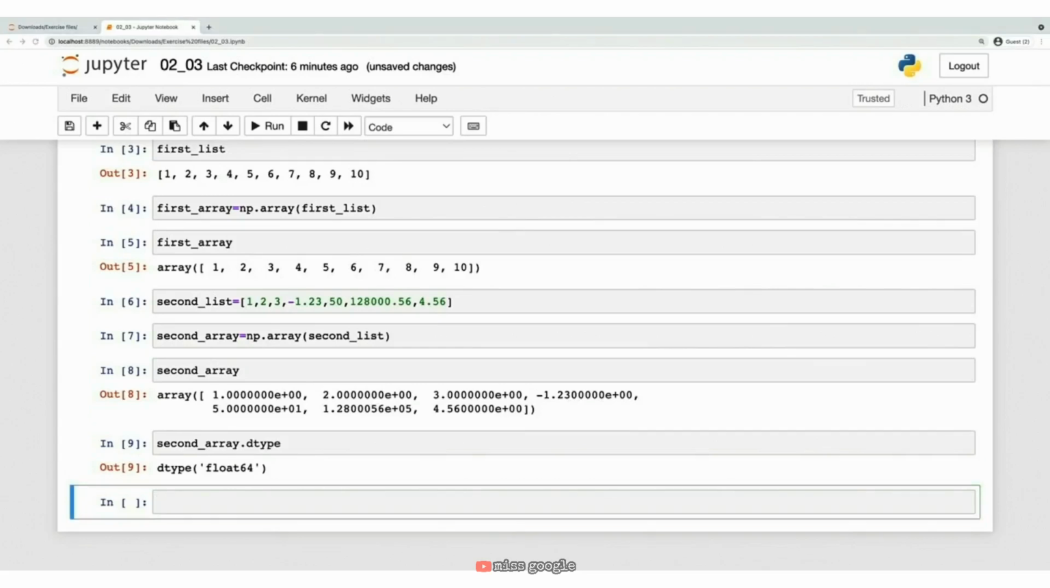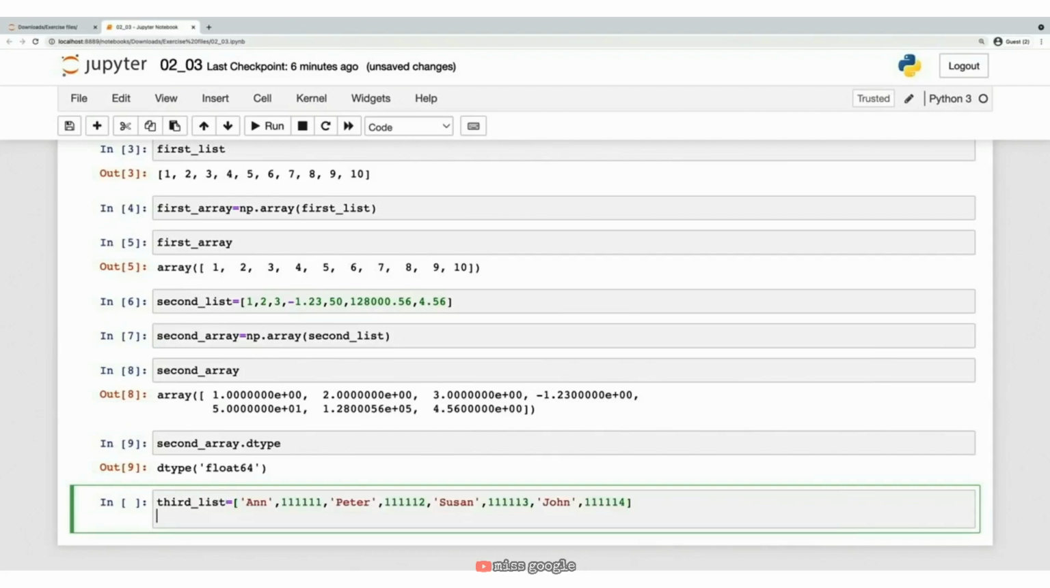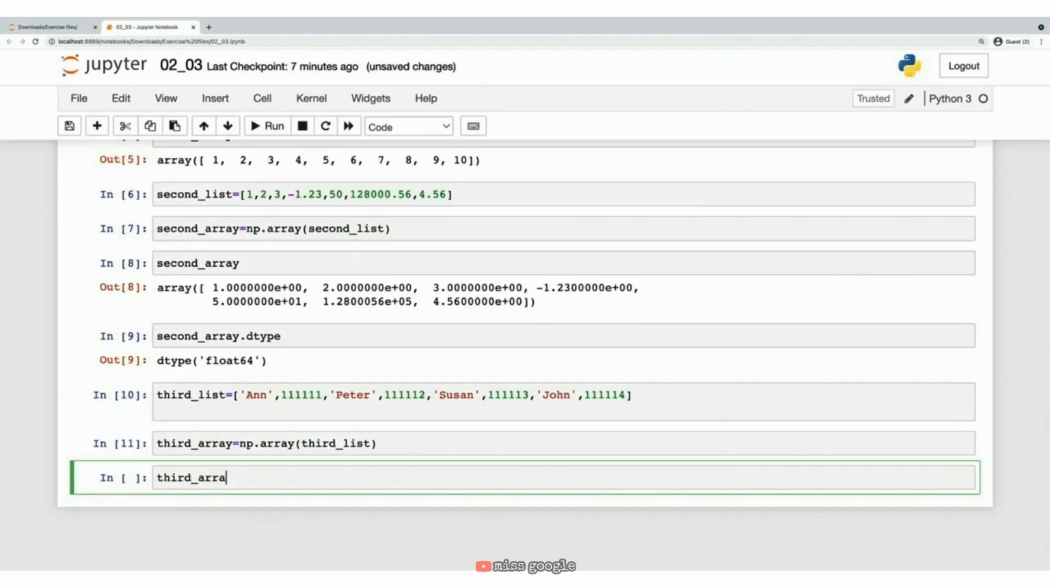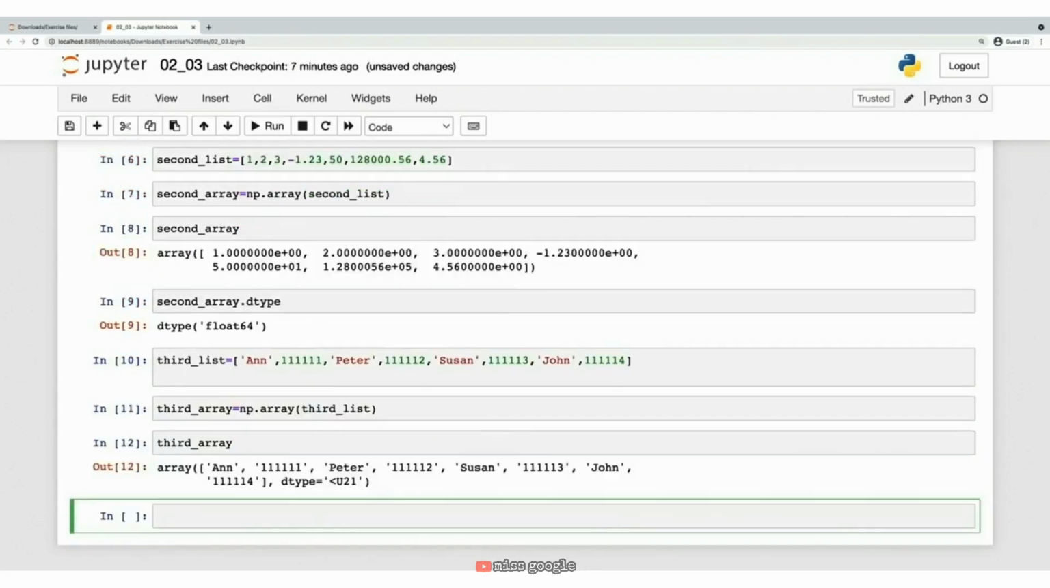Let's now create an ND array from a list that has elements both numbers and strings, and let's see what we'll get. We're going to call the list third list, and it will contain names and integers. Now we're going to create an array from that list and name it third array. Now let's display our array. As you can see, the elements of the list are made up of strings and numbers, when we create the ND array, all the elements become strings.